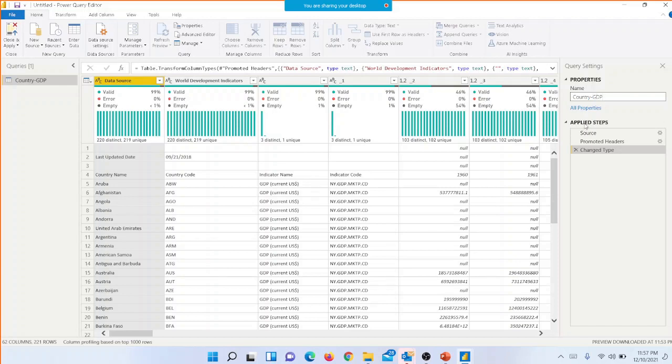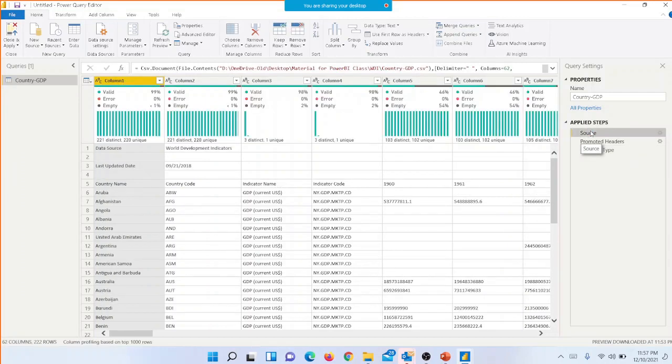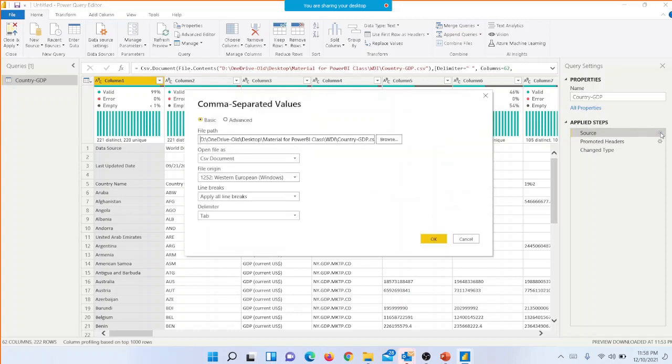Then there is a very important feature here called applied steps. So what is applied steps? Applied steps is the list of steps that Power BI Power Query has applied to the file when it started with the import. So you can see the first step is the source. If you click on the source and click on this little gear icon, you will be able to see what is the source of this file.